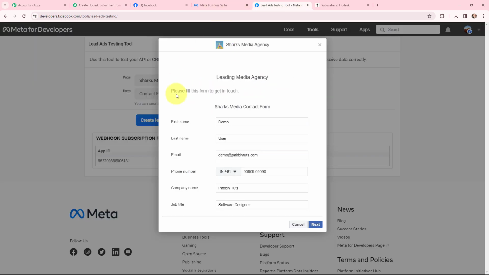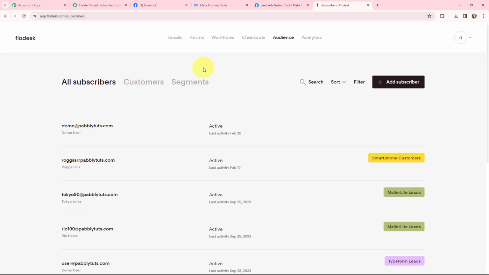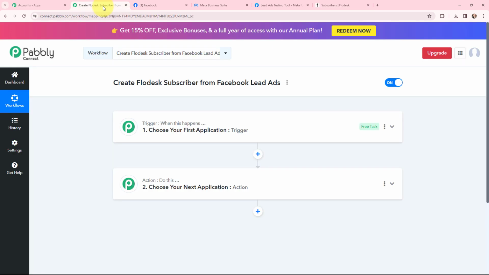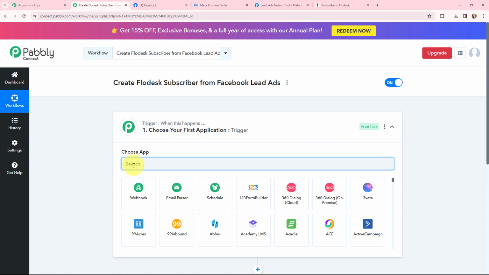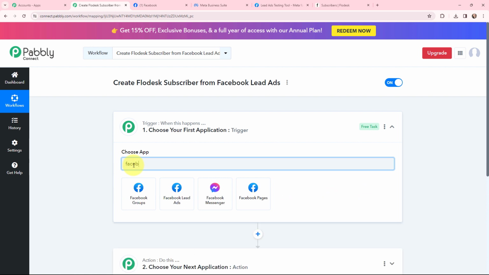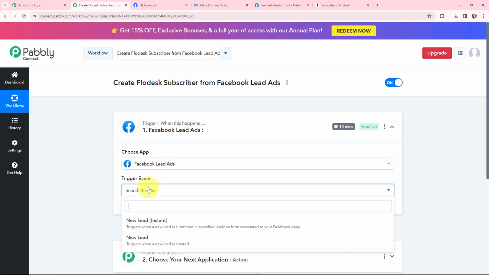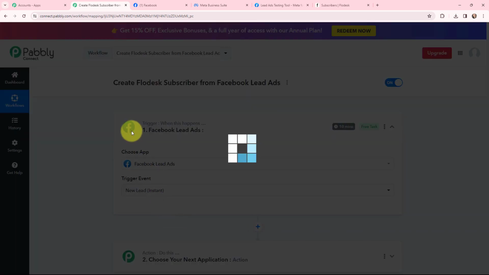Here my objective is that whenever I receive a new lead through Facebook lead ads, automatically a subscriber should be created in my Flodesk account. To begin the process, I will go to my trigger window, and over here I'm going to search Facebook lead ads as my trigger application. And the trigger event will be new lead instant. So the moment I receive a new lead, this workflow is going to run automatically.